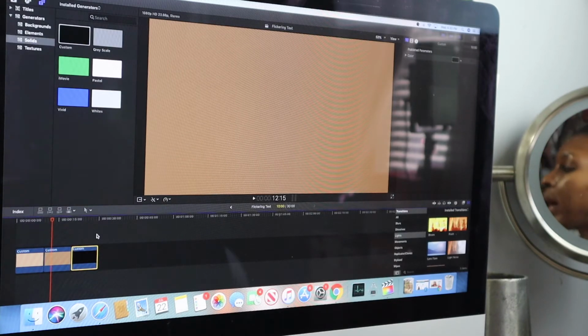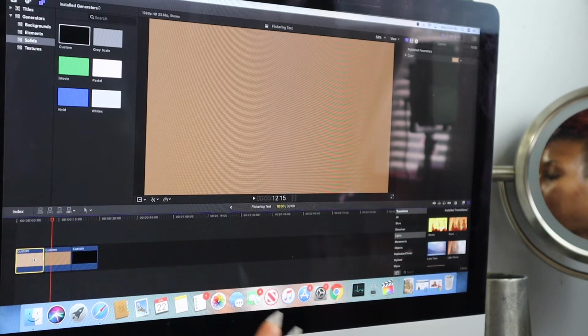If you want it to be these two colors repeating, then you can just copy and paste them over and over again on your timeline. But for mine, I wanted different shades of brown, so I'm going to input all of the codes that I have written down onto different squares on my timeline.